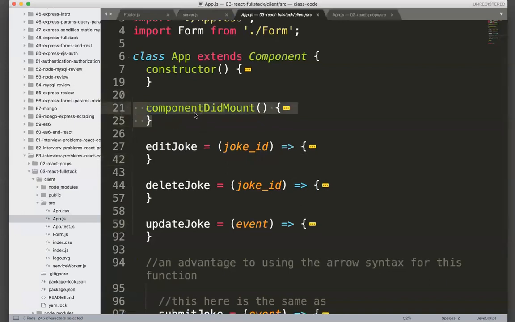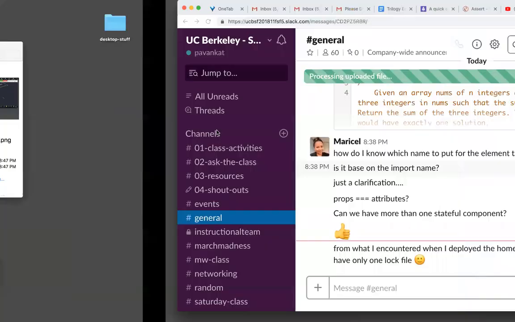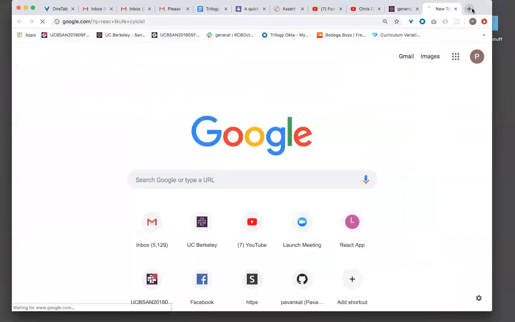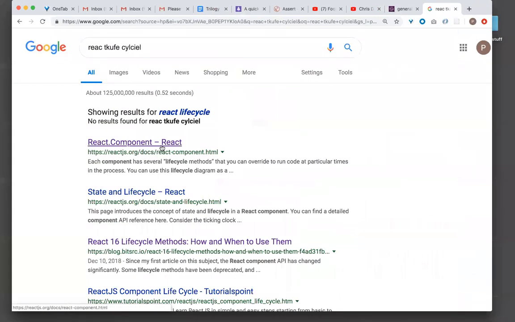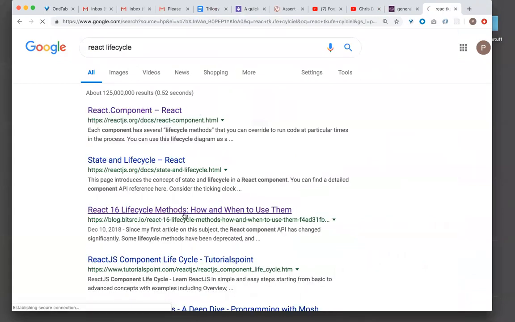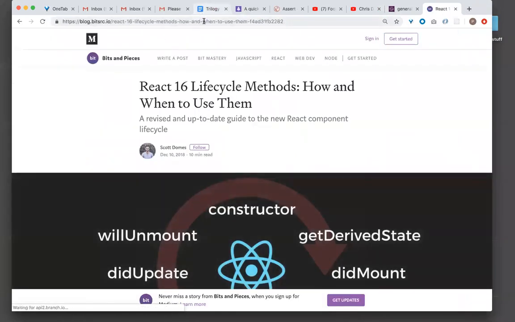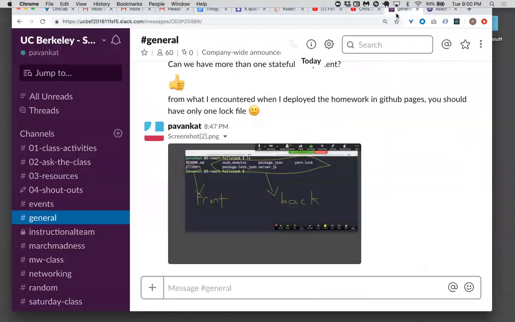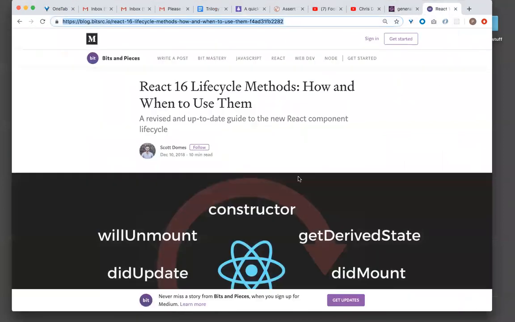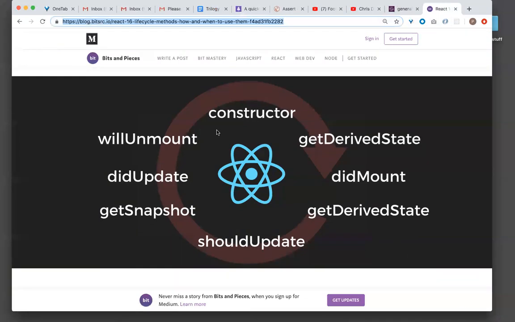So componentDidMount. This is part of the React lifecycle. So the React lifecycle, where is it? There we go. This is a great article right here. This is the React lifecycle. These are the lifecycle functions. This is part of React. There's a component class that we extend, and all of these are part of that.